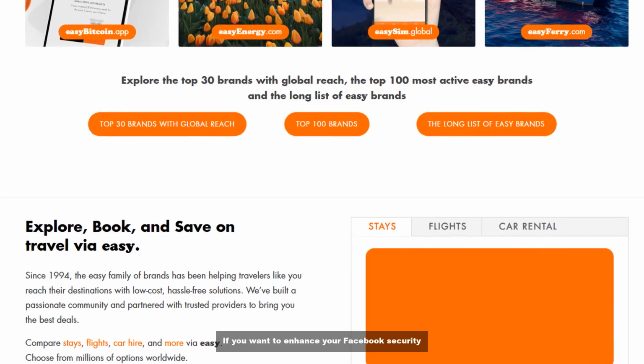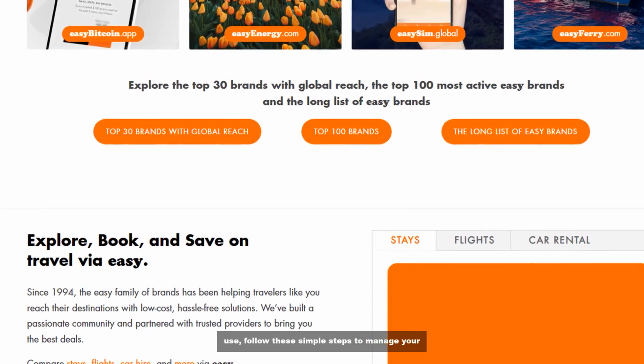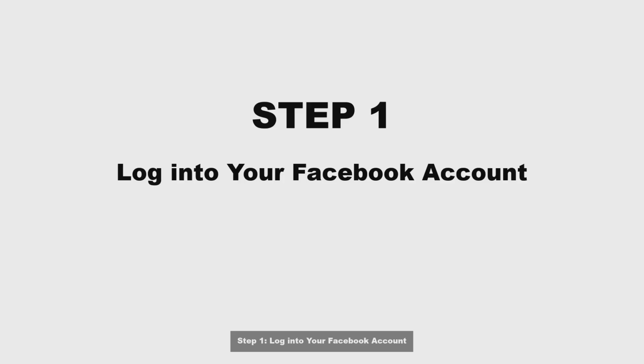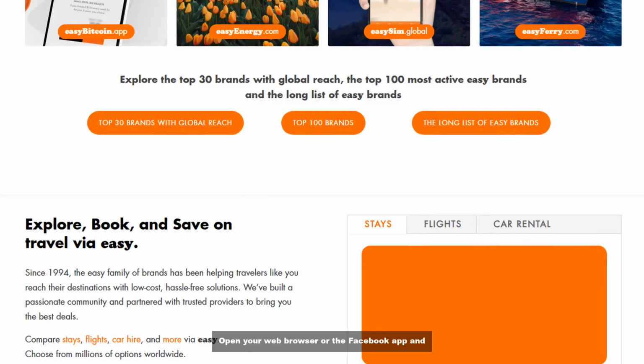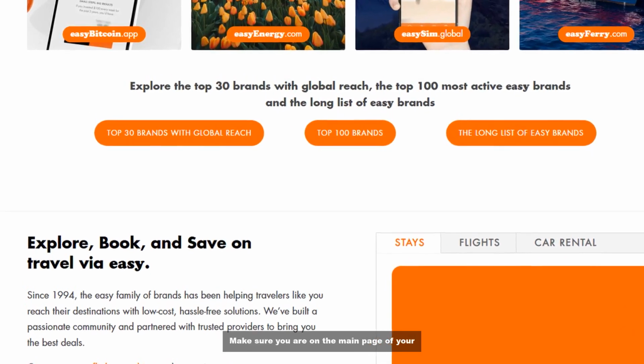If you want to enhance your Facebook security by removing old devices that are no longer in use, follow these simple steps to manage your account settings effectively. Step 1. Log into your Facebook account. Open your web browser or the Facebook app and log into your account using your credentials. Make sure you are on the main page of your profile.